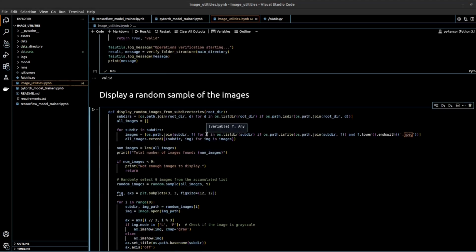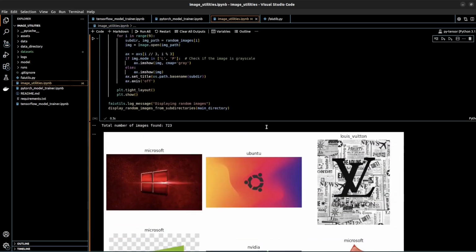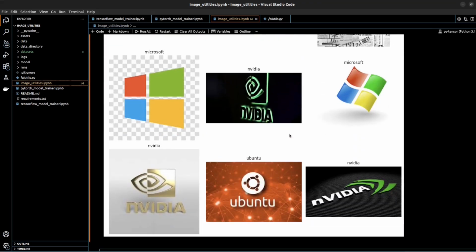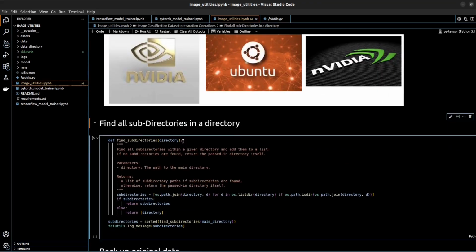Now we're just going to run through and display some random images from the directory. So it's already pulling up the images from the actual labeled directory. So it's Microsoft, Ubuntu, Louis Vuitton, Microsoft, Nvidia. So it's just randomized. Now we're going to find all the subdirectories, and what we're going to do is assign the name of the subdirectory to each class as a label for the training data.